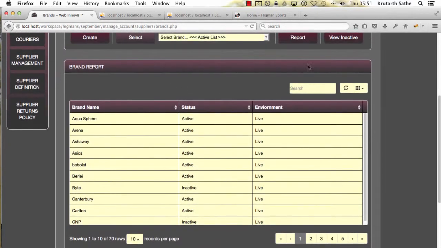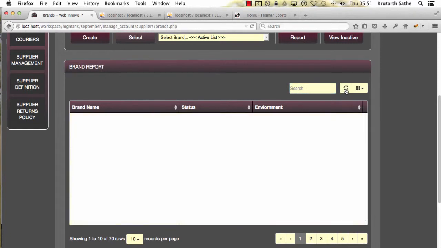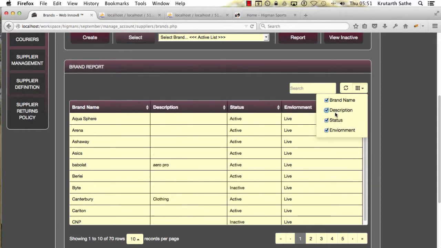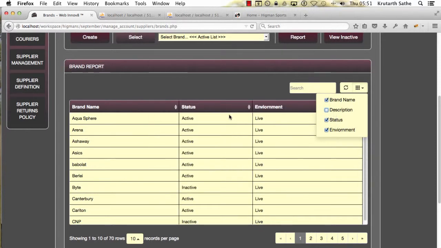Reports are displayed like this. There's a search feature. User can also refresh the records. User can add new fields on the report pane. For example, when I click description, it will load the description on the report. If I don't want to see this particular data, I can just hide this and it will go away.